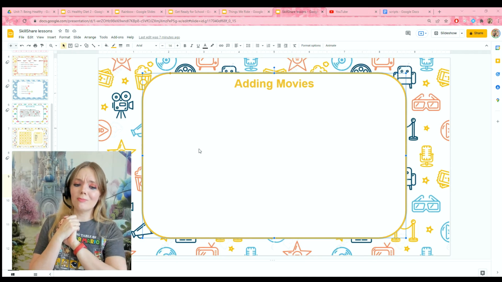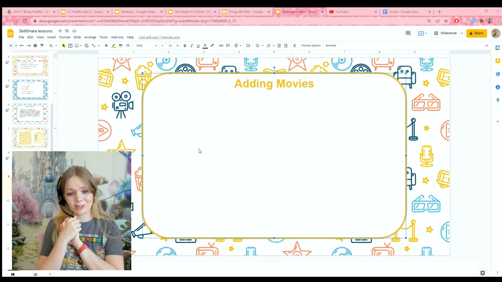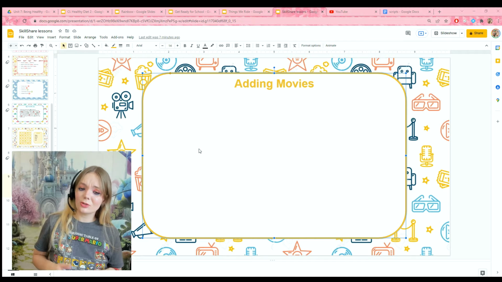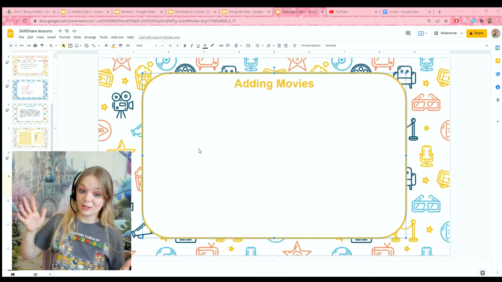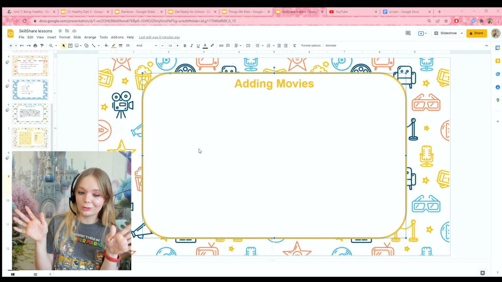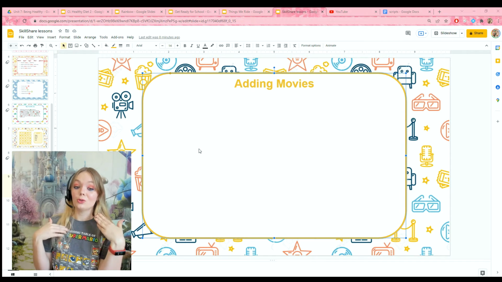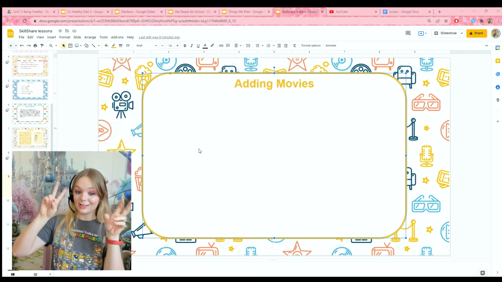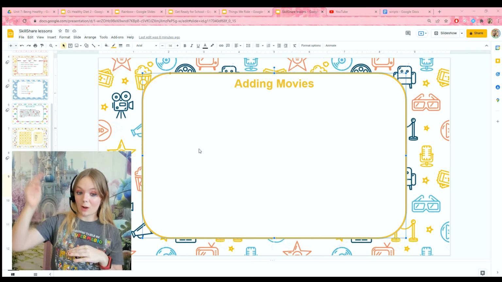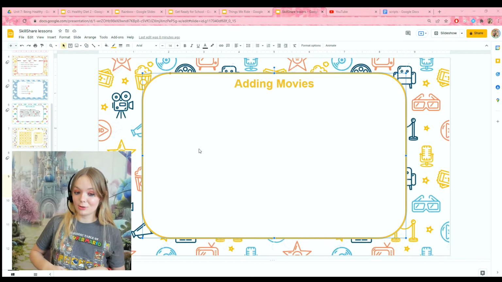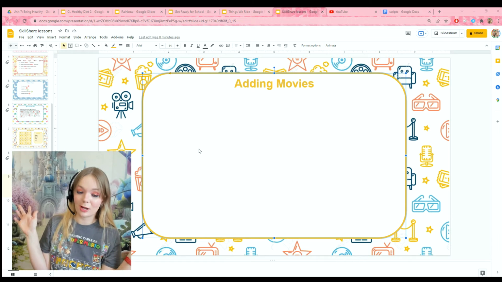Now, since we are making movies today, I added a cute little movie background. As you continue through this series, you'll notice that the backgrounds I use always match whatever the theme is of the lesson. You completely don't have to do that. In fact, you could set up a lesson template, and then just copy that template every single time you make a new lesson, and you'll never have to go hunting for backgrounds ever again.